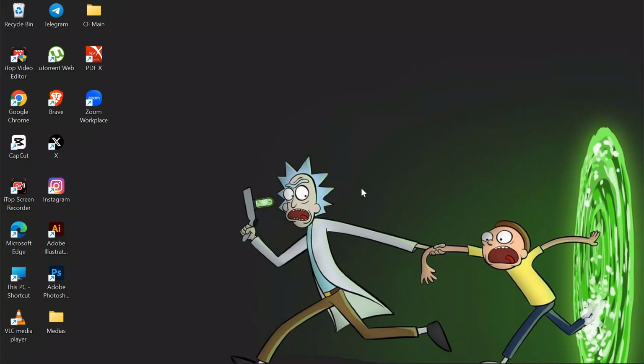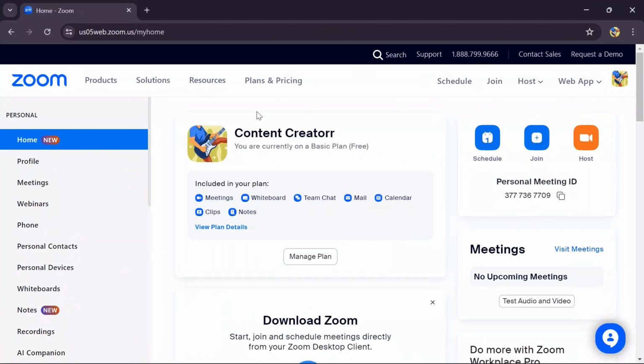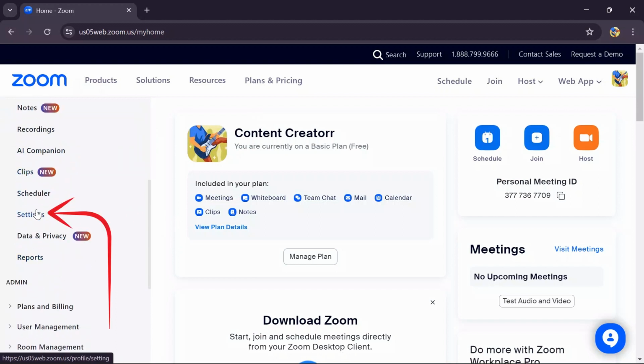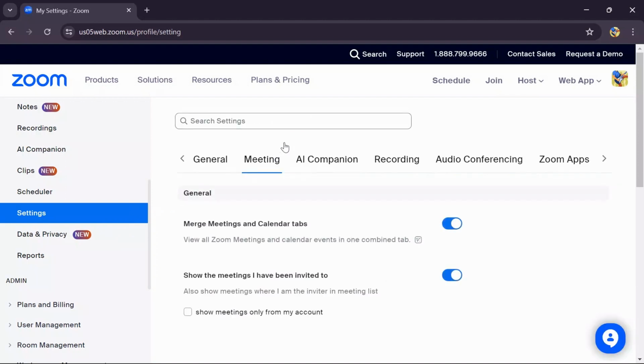Now in order to join a meeting where you were removed, just simply open your Chrome browser and open the site of zoom.us. Into there, and after that just simply go to the settings option into here, and into these settings you will find so many interesting options.